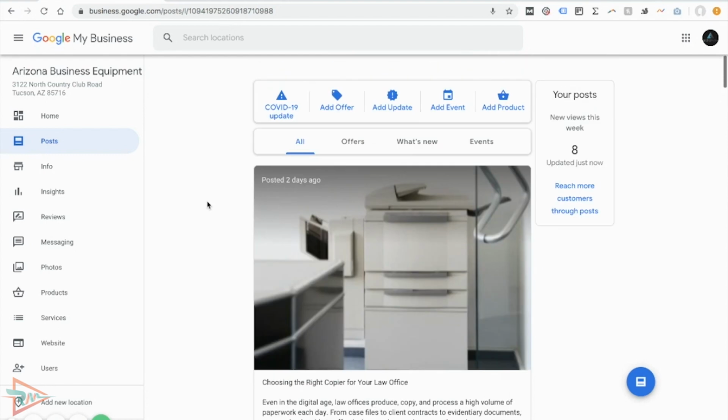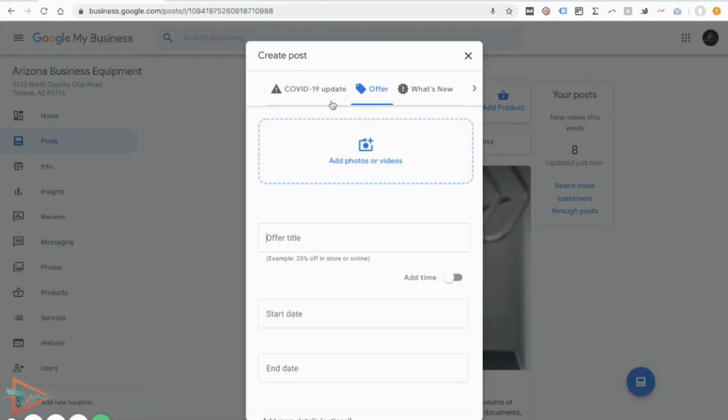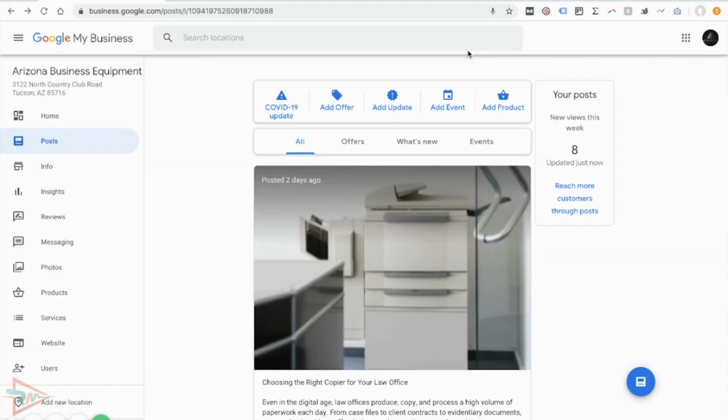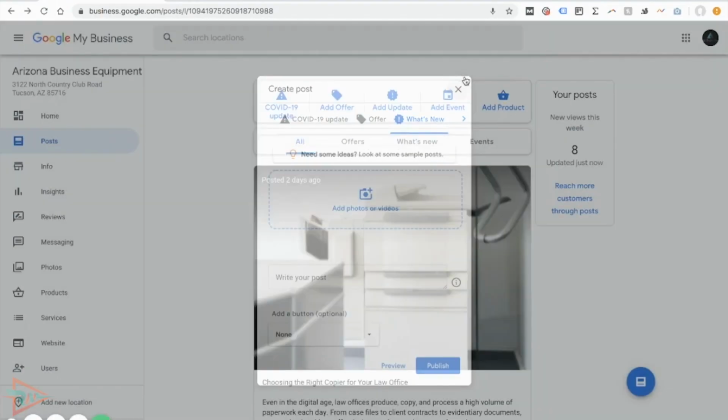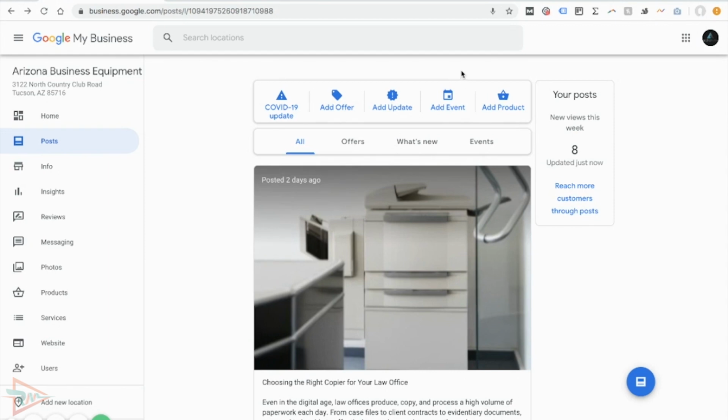So as you can see here, this has been updated and posted 2 days ago. And so there's a couple different categories you can see at the top of your screen. You have the ability to add an offer. So if there's something that you're discounting, or maybe there's a contest or a 2-for-1, you can do that. You can add an update. A lot of folks have been updating their policy around no contact delivery and various things going on with their business during this season. And events are also really powerful.